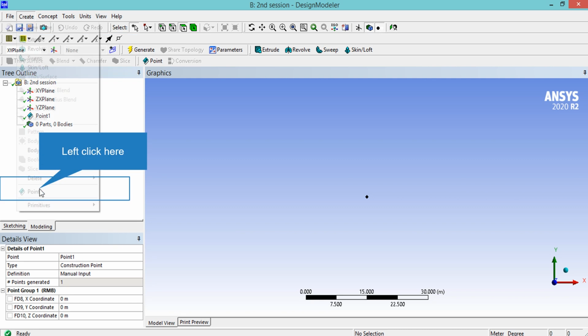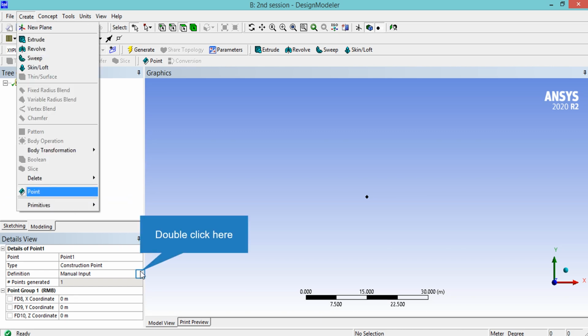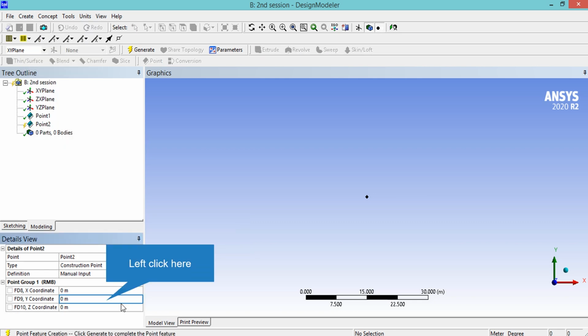Now we need our second point. To create that point, just like the previous slide, again we click on create and then select point. Again, in order to enter the coordinates of our second point, we change the definition section to manual input. This time, in front of the y coordinate section, we enter the value of 0.02 meter since we want our pipe to have a radius of 2 centimeters.